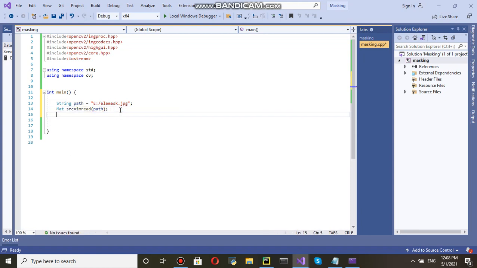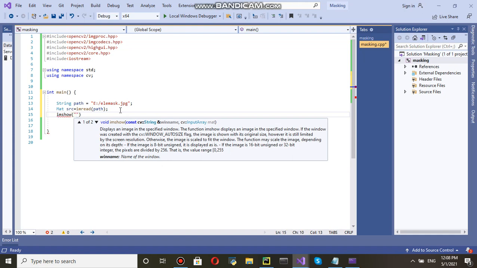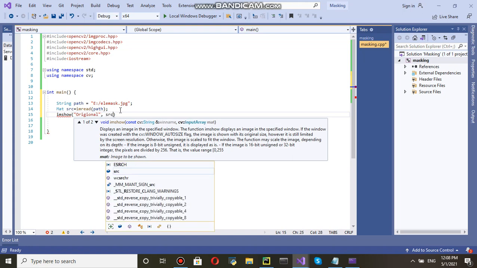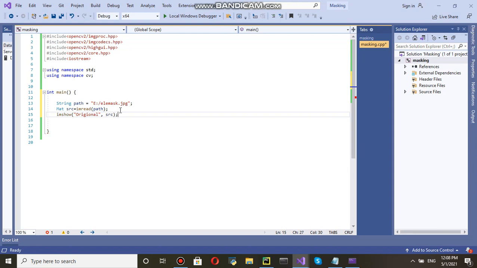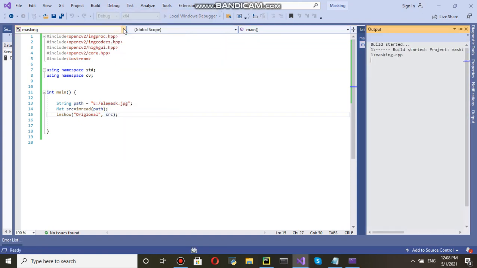Now if you want to see this src, you can use imshow, and then you can put "this is original image" and print src. Save this. If you execute this program, the image will not come. See here, Debug, Start Debugging. Here the image will not come.